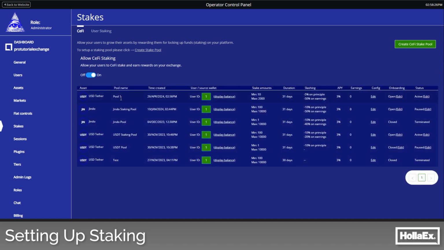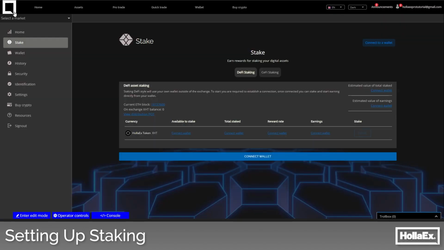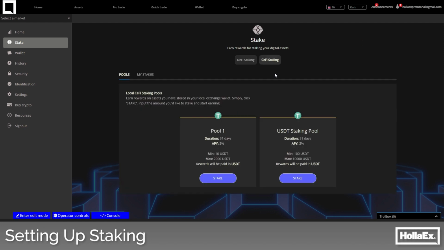So now with this pool one opened and ready for onboarding, and heading out of the admin controls, to the stake page found on the sidebar, CeFi staking, and we can see the newly set up pool here.